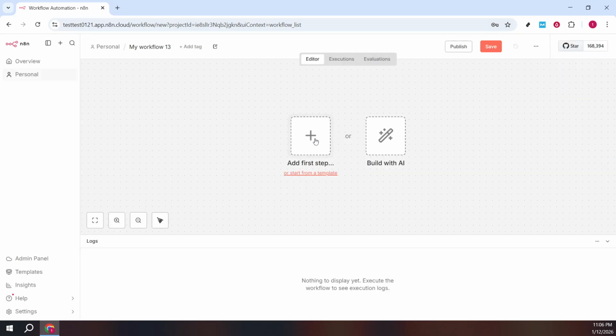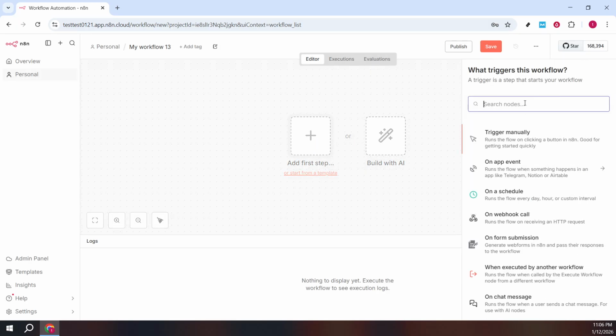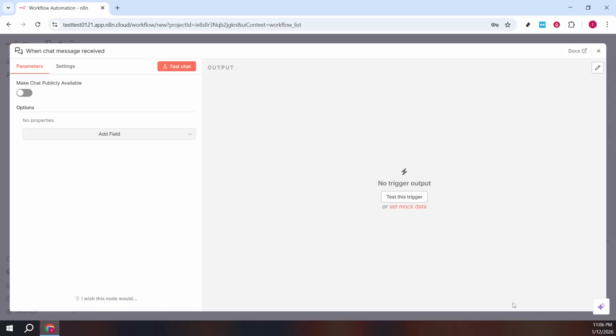That opens the node picker, and this is where the chat hub lives behind the scenes. Use the search bar and type "on chat message." Select the node called On Chat Message. This node is the entry point for chat interactions and is what exposes the chat hub for testing and usage.